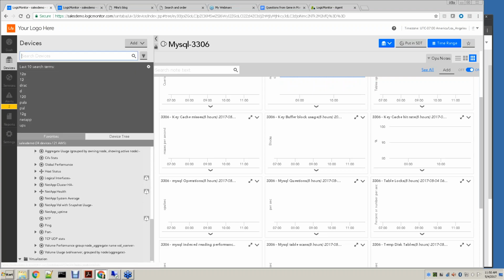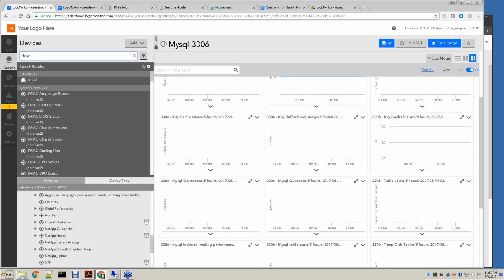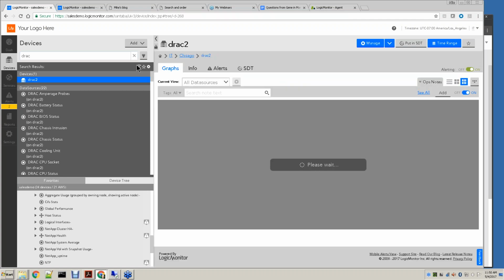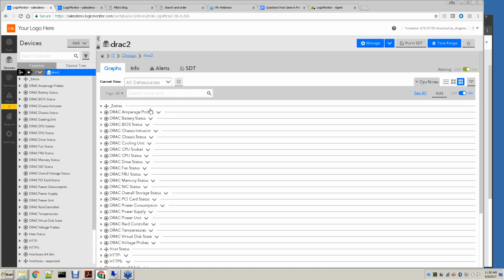One of the things that isn't on this list is the DRAC. That's a Dell remote access card, and we monitor that definitely using SNMP, and we have huge amounts of data for the DRAC, everything from chassis status to power supply to battery, and you name it. So there's tons of information. Similar thing with HP's iLO.